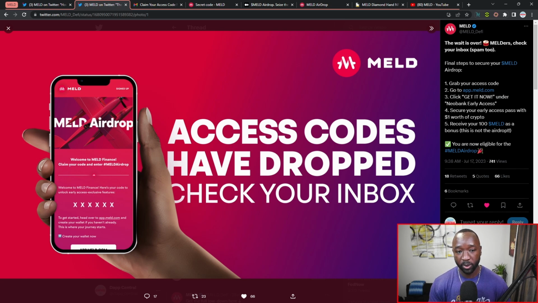So again, we're going to jump into my email here and grab my access code. We're going to navigate over to app.meld.com, and then we're going to click on the prompt under the Neobank early access. Once we do that, we can secure our early access pass by providing $1 worth of crypto. In my case, I'll be using ADA, but if you're coming in from the Ethereum or the ERC20 compatible community, you can also use different types of assets. And I believe they'll also be accepting stable coins as well.